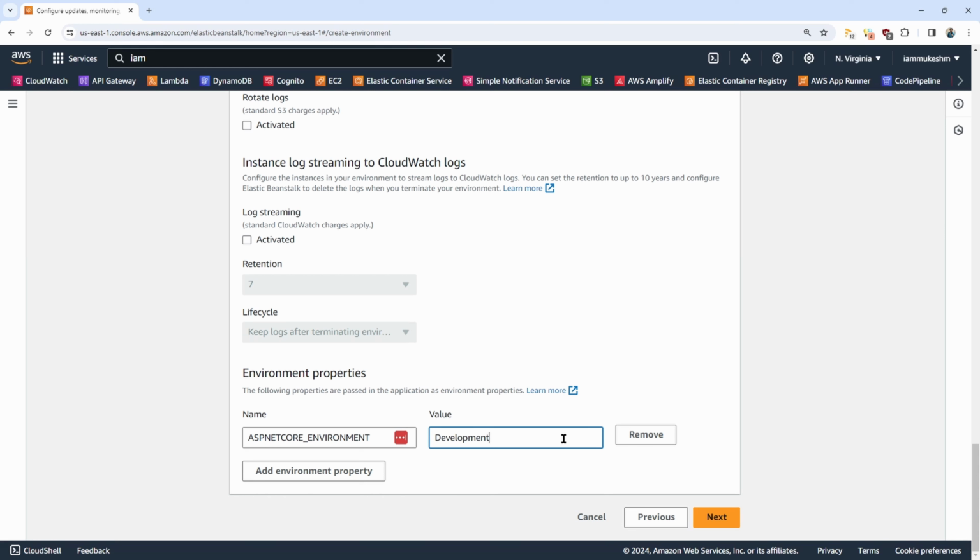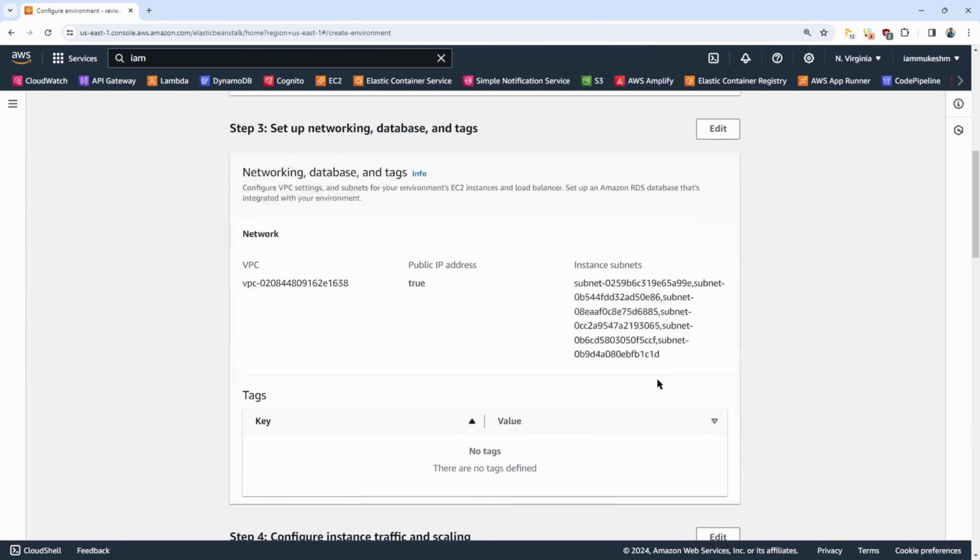So why am I doing this? It is mainly to ensure that we'll be able to access the Swagger URL of our ASP.NET Core web API as soon as we have deployed it. So with all these things done, click on Next. Finally, you can review all your changes and click on Submit.